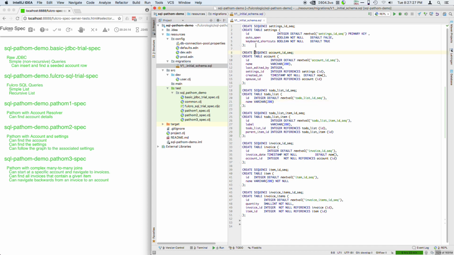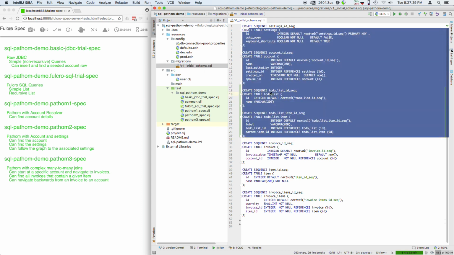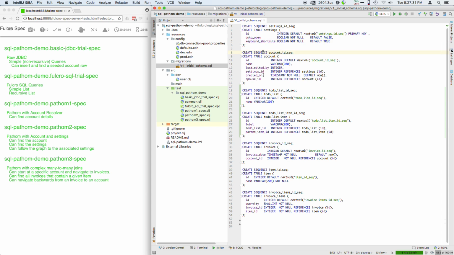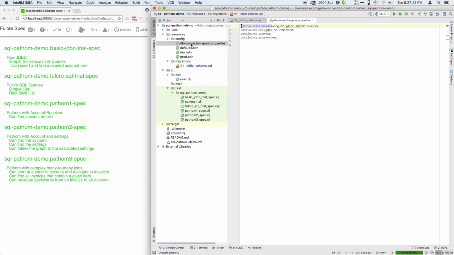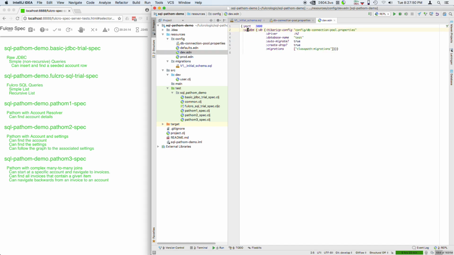And so I've got an H2 database schema here with some settings, an account, to-do list items, invoice items, etc. Already set up and written. There are some other pieces I have to configure. I have to configure a connection pool. It uses HikariCP for this, and so I'm putting the database in temp test. And then I have to configure the component to know this is the database name.